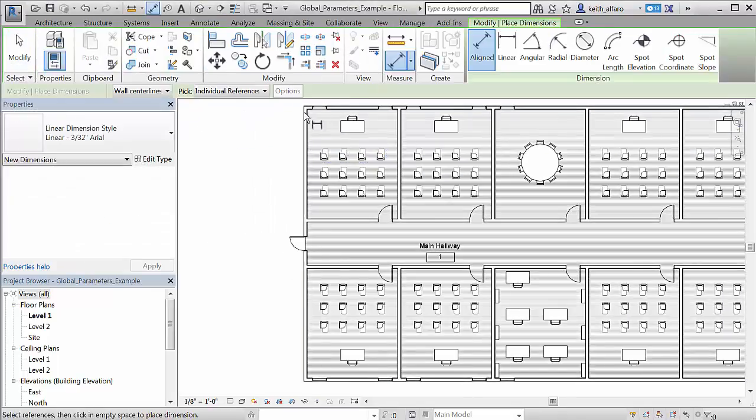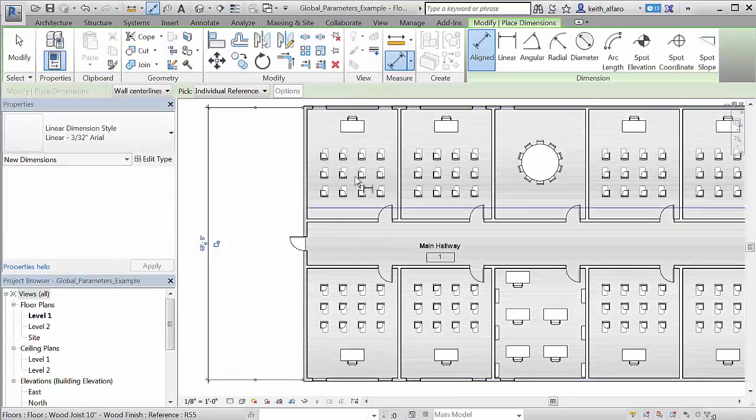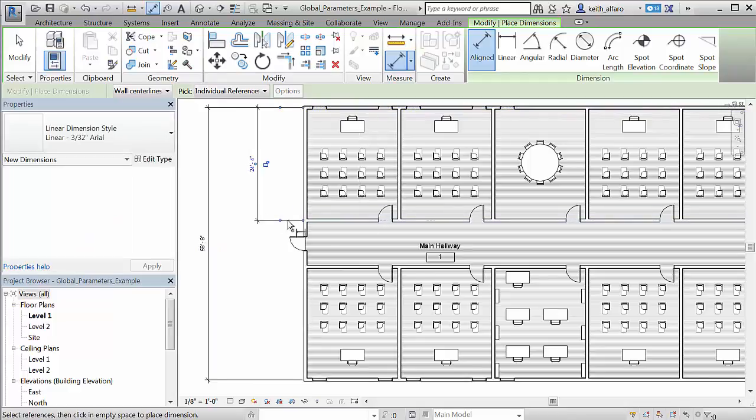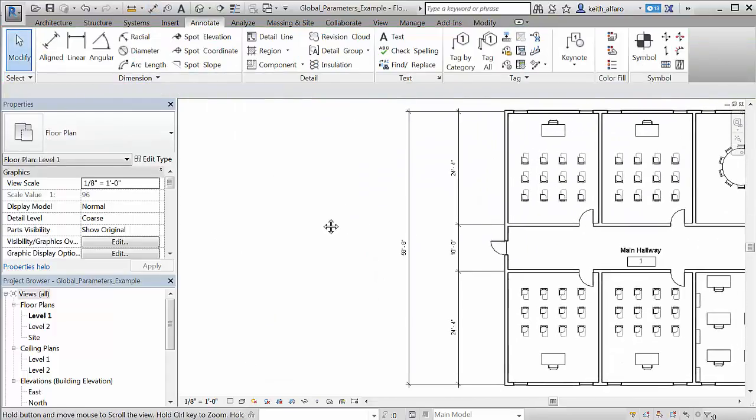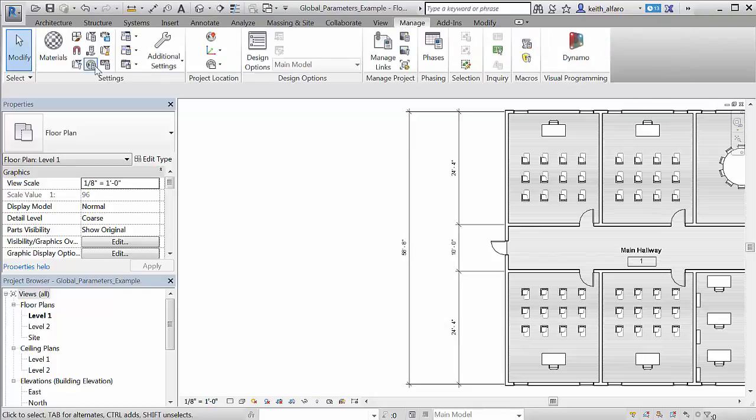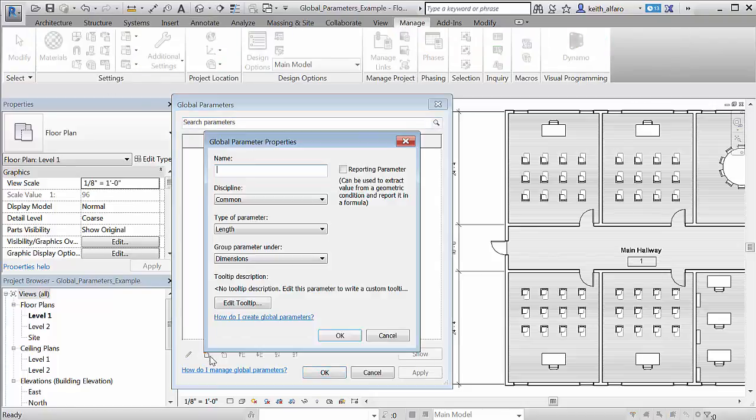The Global Parameters feature in Revit 2017 enables you to drive dimension and element instance parameters with project-wide parameters. In Revit 2017, you can create a global parameter to measure the dimension and calculate formulas to drive dimensions and parameter values and other elements in the project.